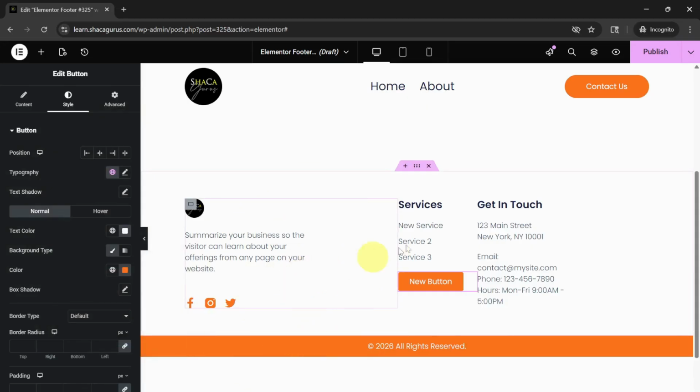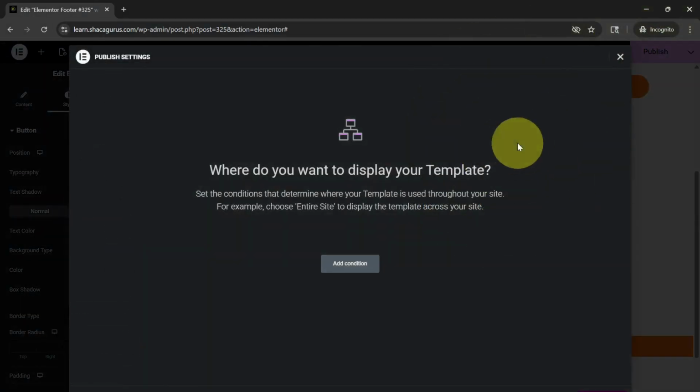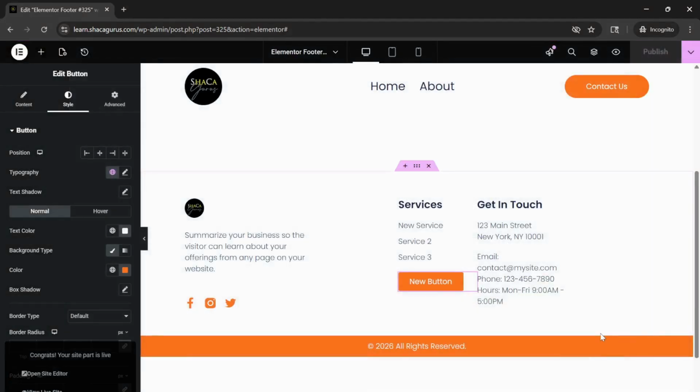Once you're done, at the top right, you select publish. And again, you're going to add condition, and we want this to display on all of the pages on our site. So you don't have to add this on every page. You select entire site, save and close, and this will allow your footer to be displayed on all your pages so you're not duplicating this information.